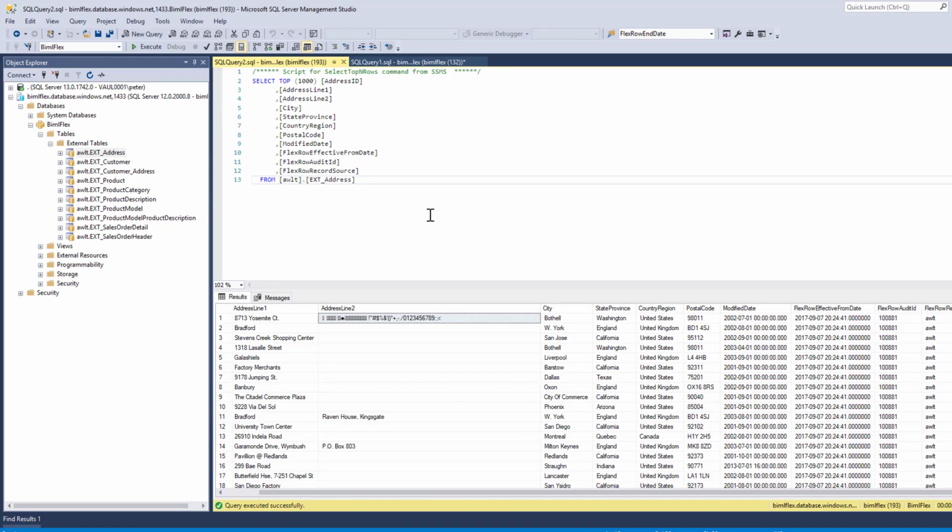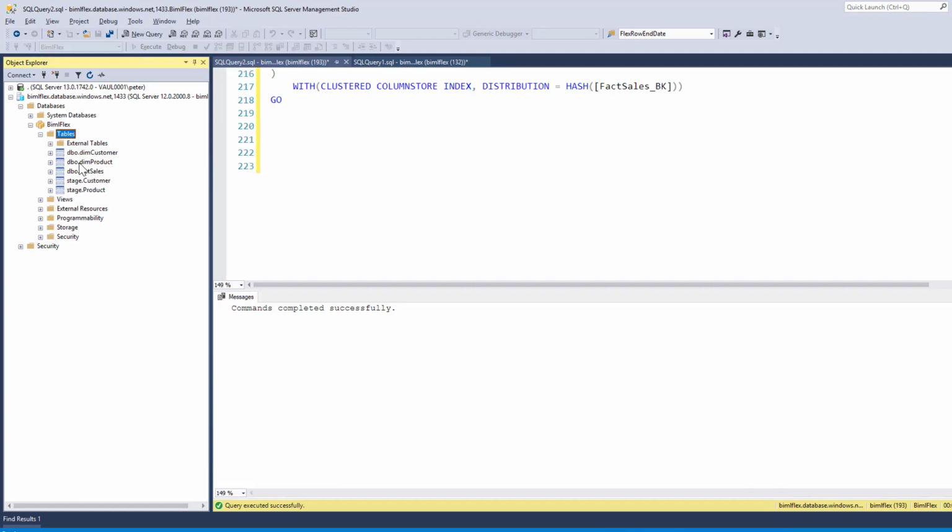in Management Studio. Here are all of my tables, all defined now. I've got my customer, my product, and my fact sales. I have my two staging tables. I'll now hit execute again. Now I've got my table structure there.